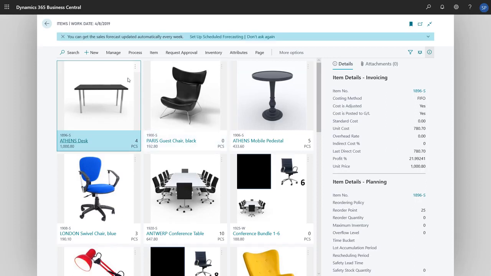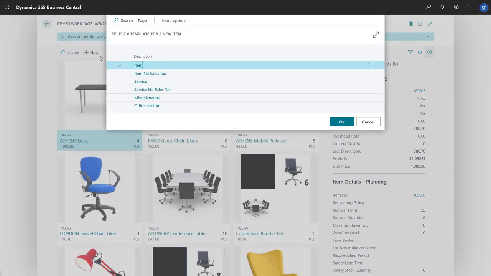Now we'll choose New to create a new item. If we have created templates for items, a page will open and prompt us to choose a template. Item templates are a way to save time and add consistency when we create new items. We can create templates that contain information that specific types of items have in common. When we create an item of that type and choose the template, the shared information is already entered. We'll choose the item template.